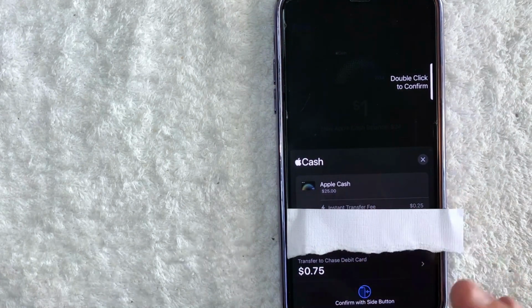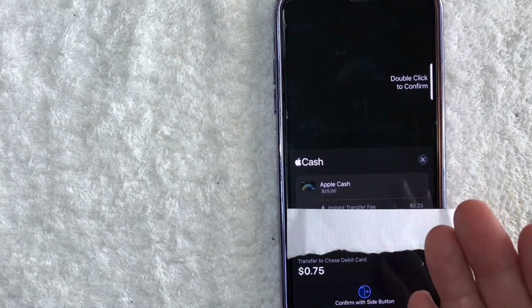If you're wondering how to use Apple Cash, that's the easiest way I know how to use Apple Cash from start to finish.